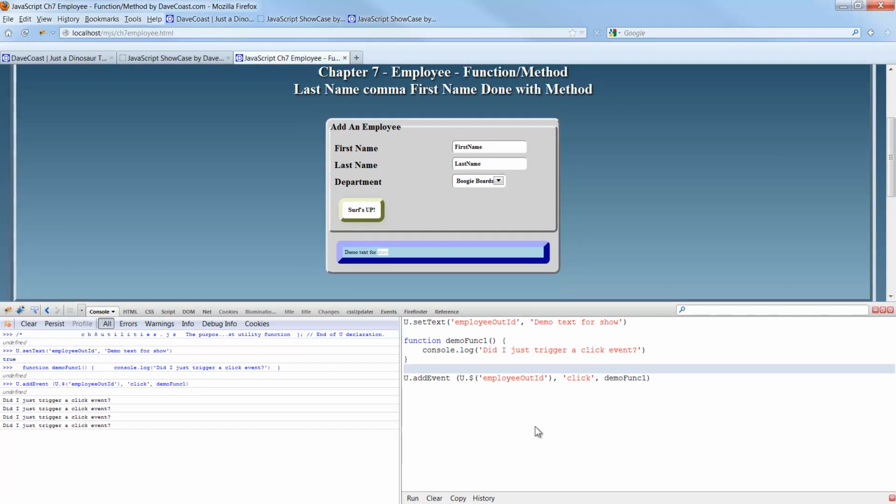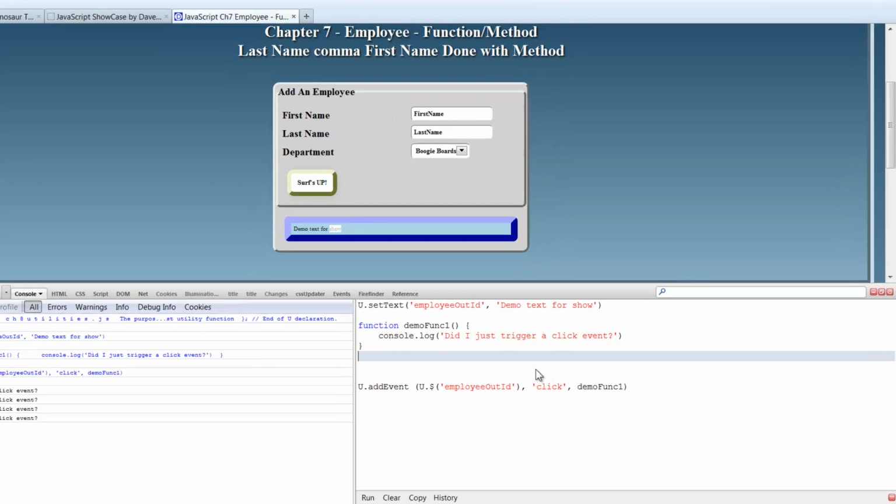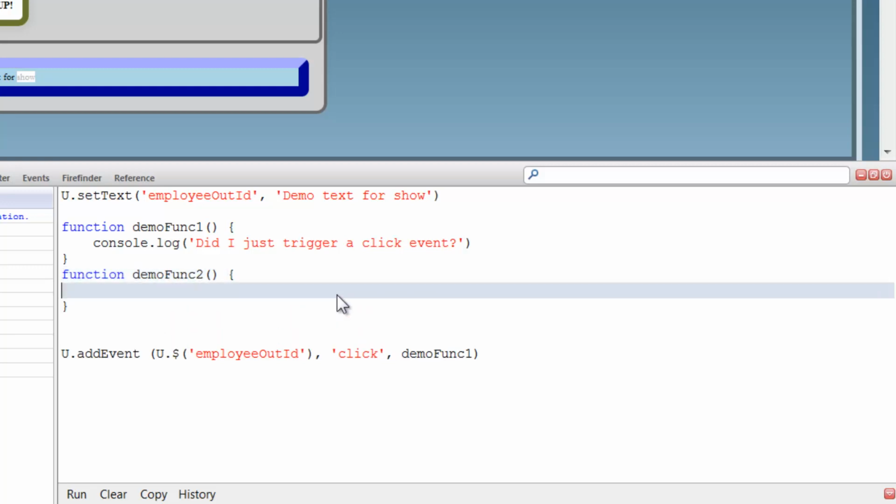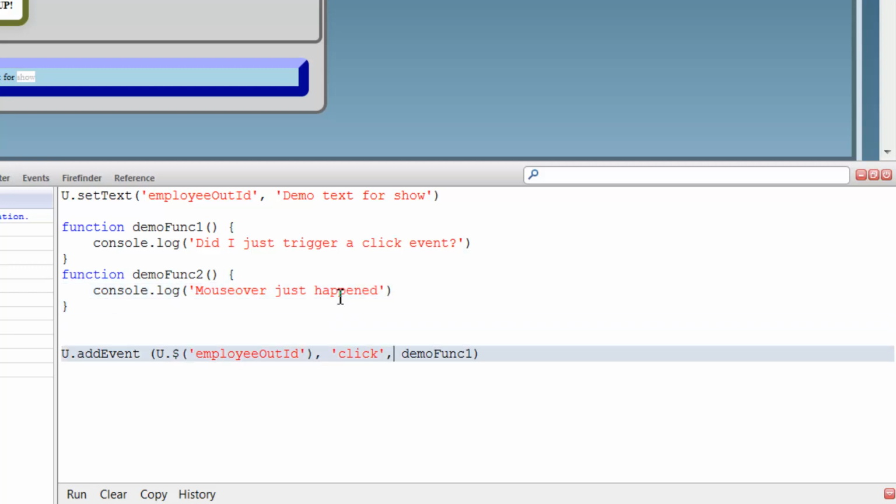So let's just take that one step further for the fun of it, right? I have a click event triggered. I'm going to create another function, demo function 2. And for this one, console.log, I'm going to say "mouse over just happened." So you can guess I'm just doing a mouse over event, just making this easy.